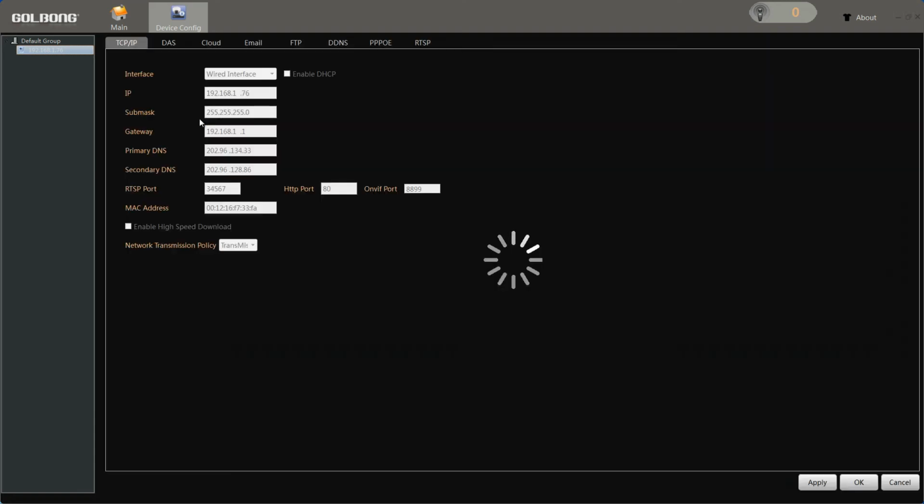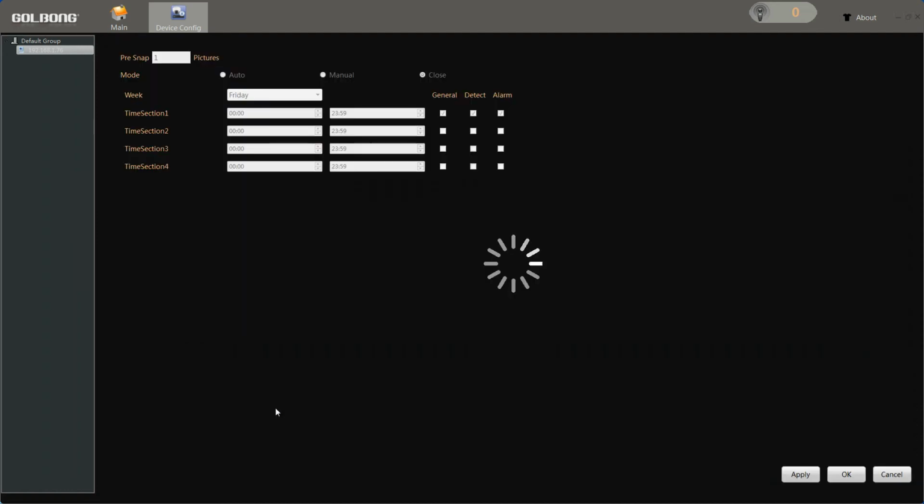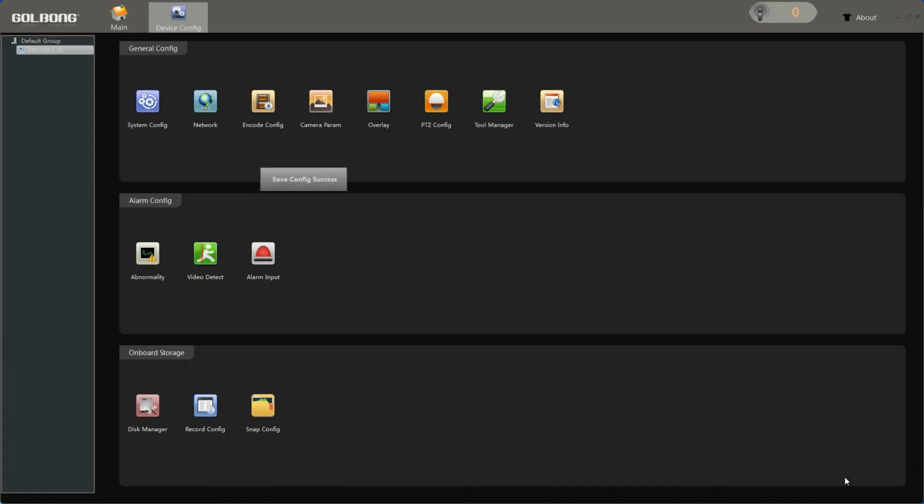Now, let us return to TCP/IP. Then disable DHCP to fix the IP address. Click OK. The next step is to enable the snapshot if we want to send email with a picture. Choose snapshot config. Click Enable. Click OK to save.